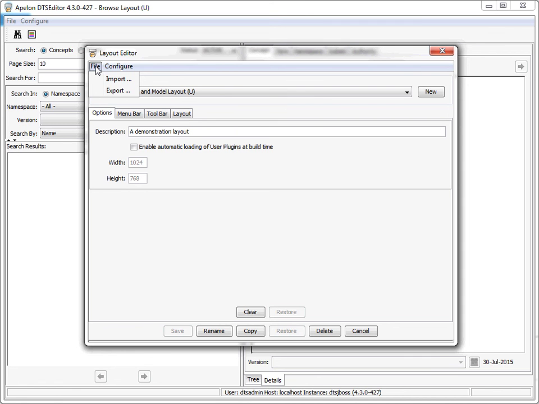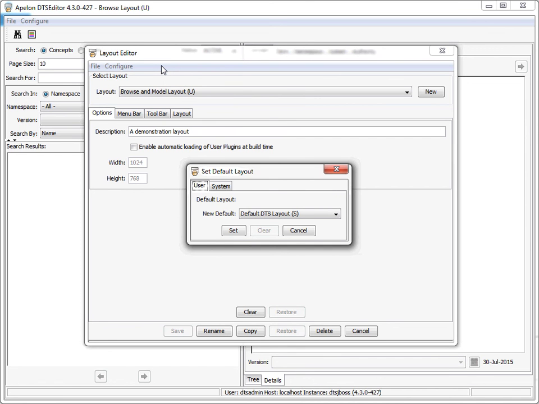Import and export are most commonly used for the exchange of layouts between users or between a user and a DTS administrator for the purposes of promoting a user layout to system status. The Configure menu has only one option, Set Default Layout. We have seen how the Select Layout menu item allows a user to select and load a new layout. Layout defaults control what layout is shown when a user first connects to a DTS server.